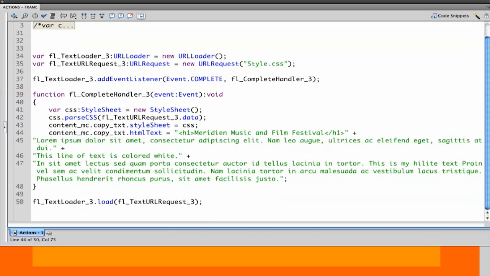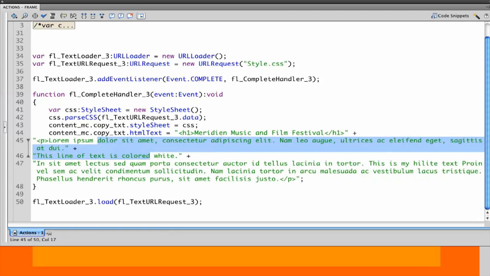All right, next up, right down here, say for instance, if I want to apply paragraph text, just add in the paragraph tag, the opening and the closing tag right down there as well, and it will apply that font size and that font to that text.